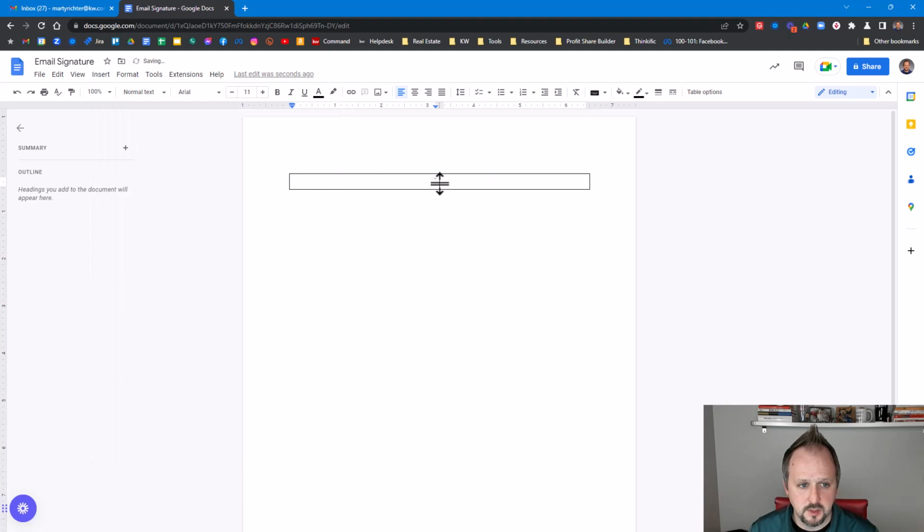All right, so we've got our table here. Then let's go ahead and make it a little bigger. So we're going to drag this down, and we're going to drag this over to about maybe 25%. So you've got 25%, 75% versus a 50-50 split, because we're going to put our photo on the left and contact info on the right.